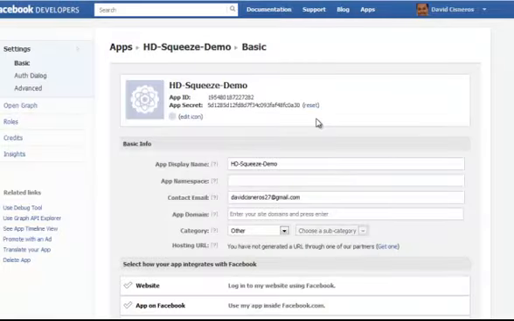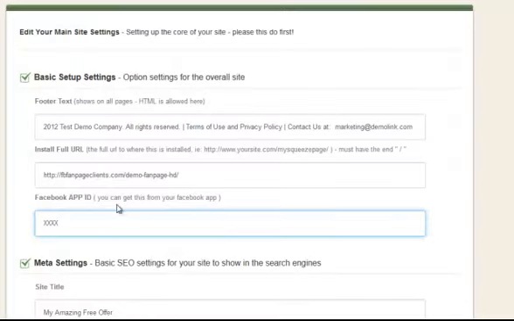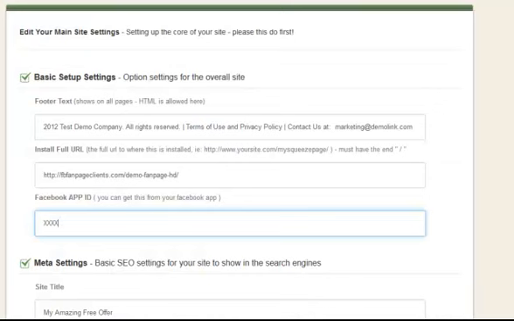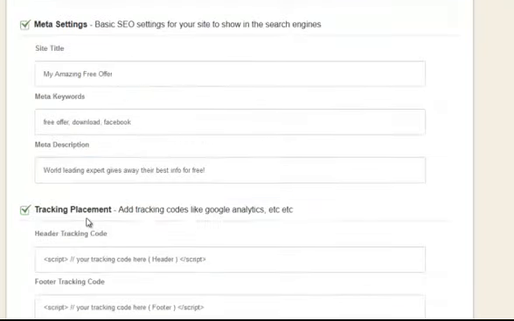Okay, so I have a new app demo, HD Squeeze demo. Back on my script, they want the Facebook app ID. So I need to grab this app ID right here. Let me copy that, and I'll go ahead and paste that right in there. Let's make sure there's no spaces, no nothing.